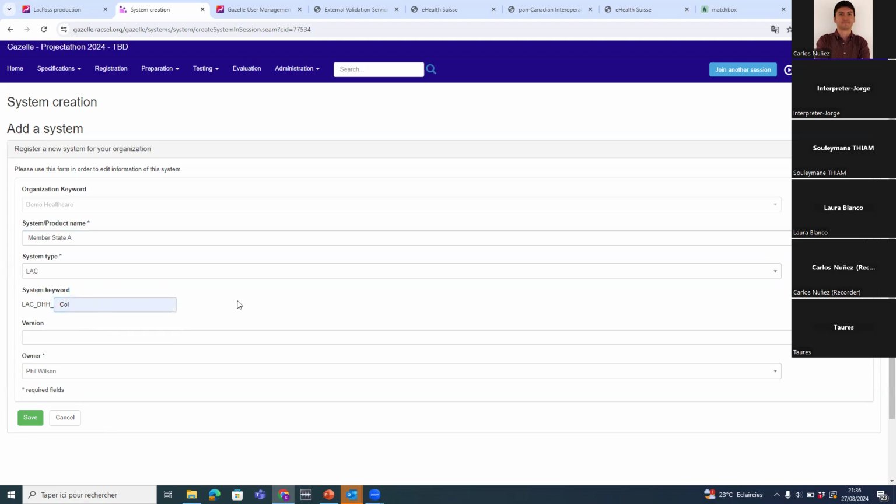And also, in the document I will provide to Carlos tomorrow, maybe I include a tab. And in that tab, I also include the country code for each participant, corresponding to each country. So if you can't remember the code of your country, you can check that tab and then enter the value. For the version, it's LACPASS 2024. And for the owner, it's automatically populated by Gazelle, so you have nothing to do here.